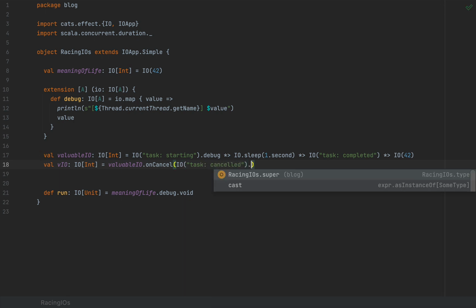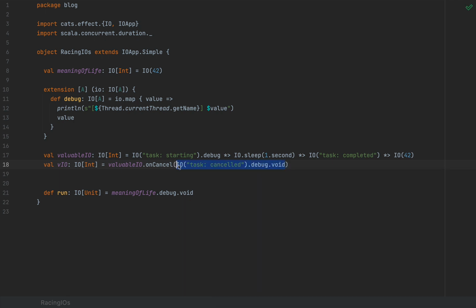And I'm going to say debug and then void, because we need to have an IO unit inside these parentheses. All right, so I have a valuable IO that I want to compute a task, and if this task ever gets canceled, this thing will be printed to the console.